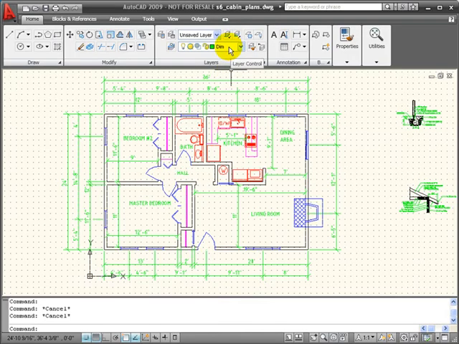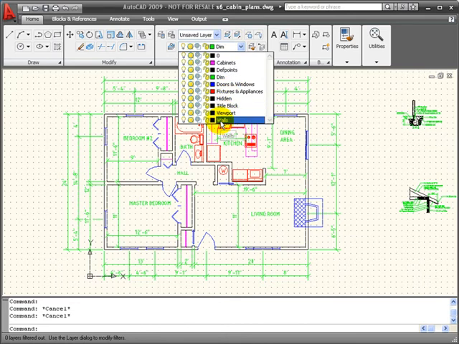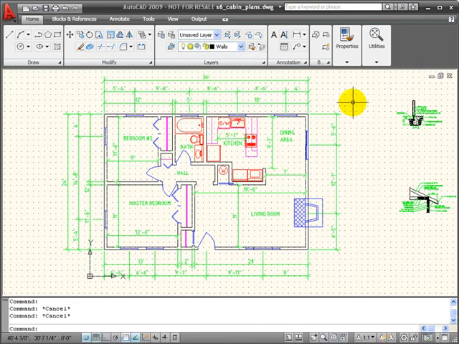My layer list box tells me which layer is current in my drawing. If I wanted to change the current layer, I can use the drop down, choose the layer that I want to make current, and now walls are the current layer. If I were to select a particular object like this door, my layer list box will show me what layer the object is on. That object exists on the doors and windows layer. With no object selected, this box always tells me which layer is the current layer.